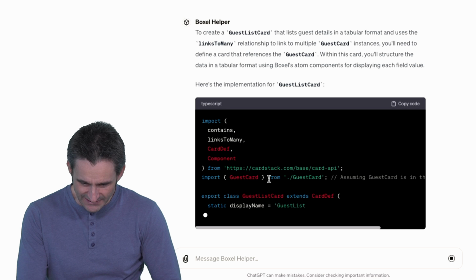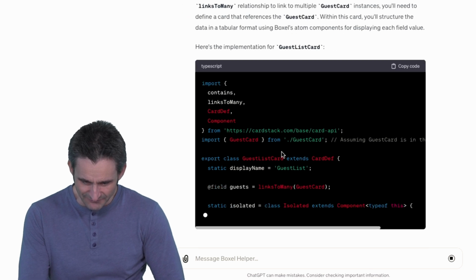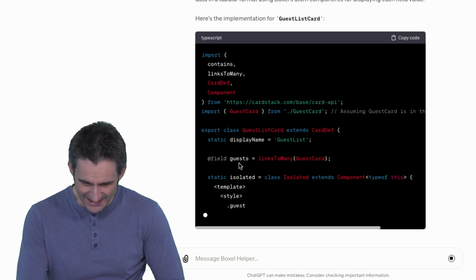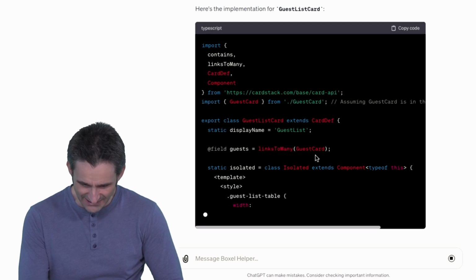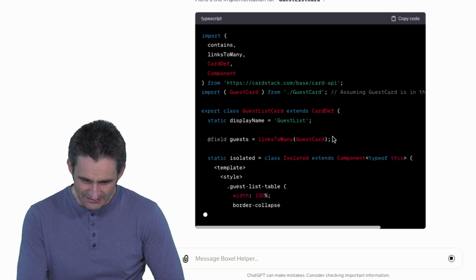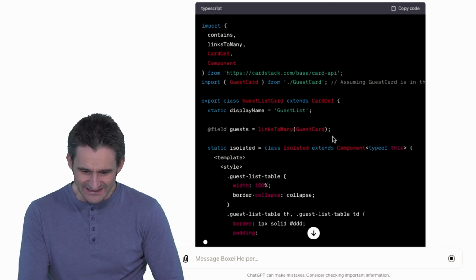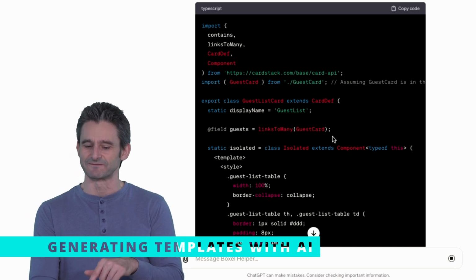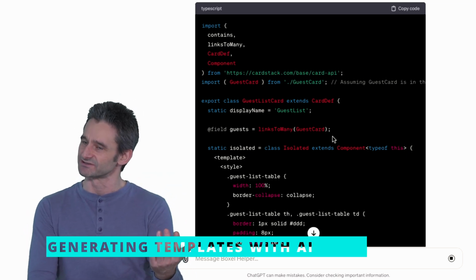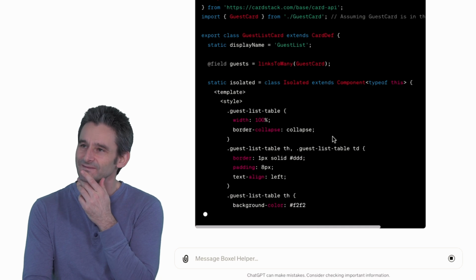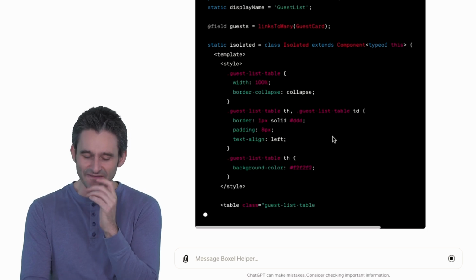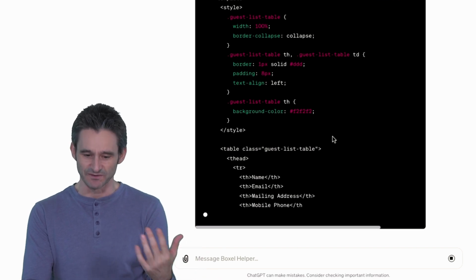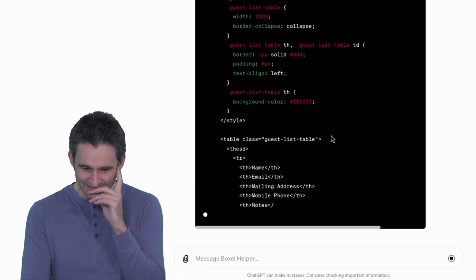So we're importing the guest card. Cool. We have our guest list card. It has a field, guests, links to many, guest card. So far, so good. And in the isolated view, it's actually making the template for us, which is interesting because it didn't do that for us the last card we asked it to create. It was more like generating the schema, right? Yeah. But in this case, we told it we want a tabular format. And so the only way to do that is with a custom template.